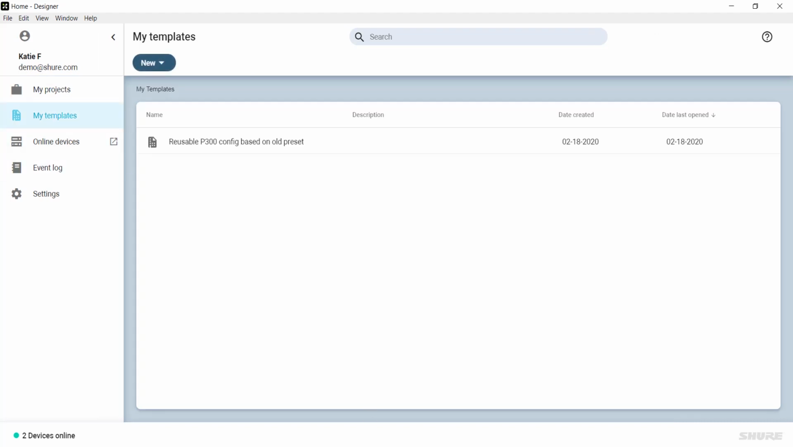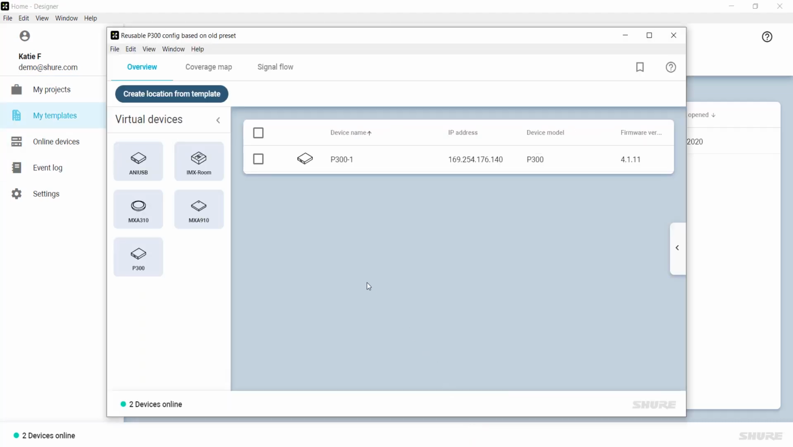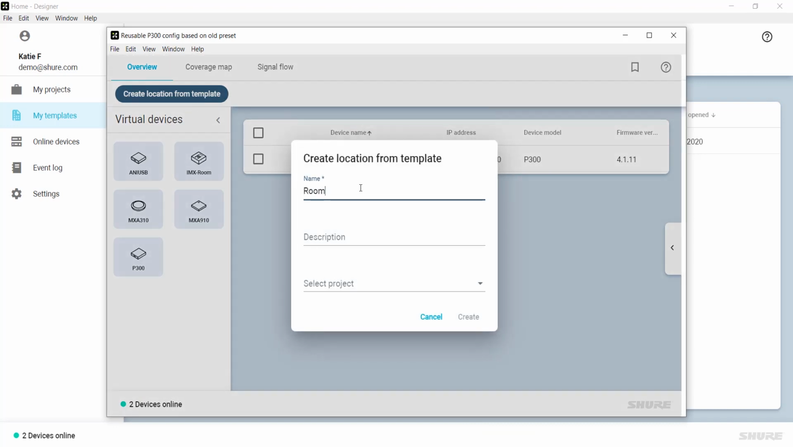Now within that template, click Create Location from Template button to create copies of that virtual P300 that can then be pushed to multiple P300s. This operation can be completed for one location at a time.